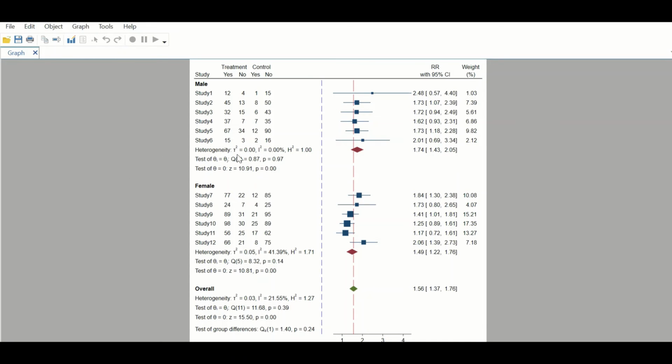Now, here we have the descriptive statistics for the male and the same for females with the risk ratio calculated for each individual study and overall risk ratio for the male and for the females. As shown here, the risk ratio is 1.74 for males and 1.49 for females. So there is a difference between males and females, and that's the essence of performing subgroup meta-analysis, to compare the subgroups and to find whether there is a difference.